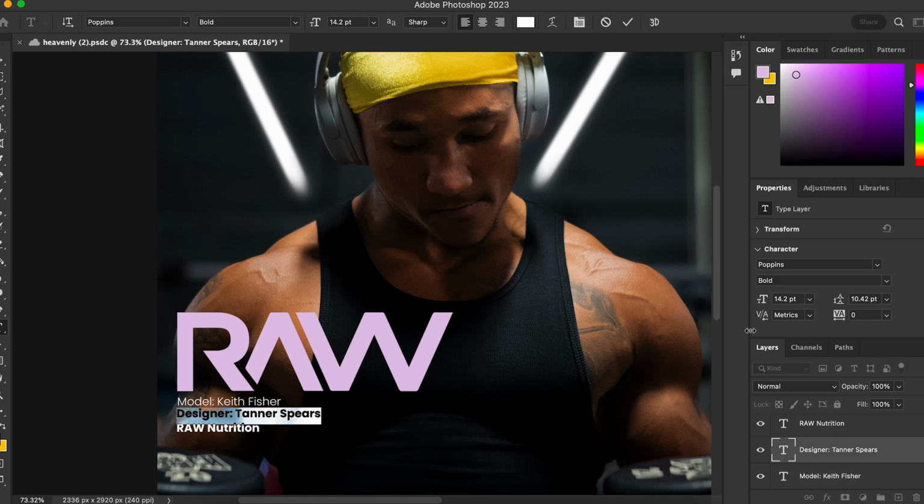It's one of my favorite typefaces. I'm a simple man. I love Futura. I love Poppins. They're just very geometric typefaces. They're very easy to read. They're very applicable to a lot of different projects.